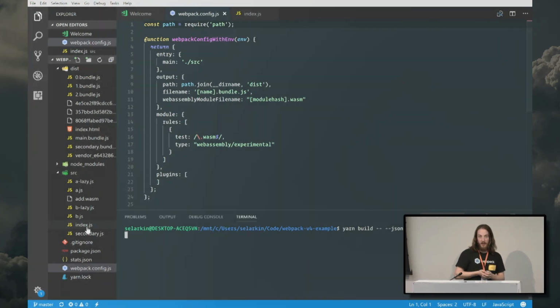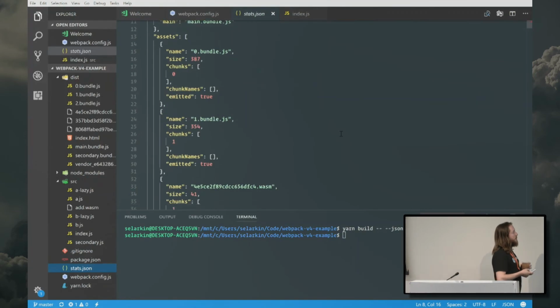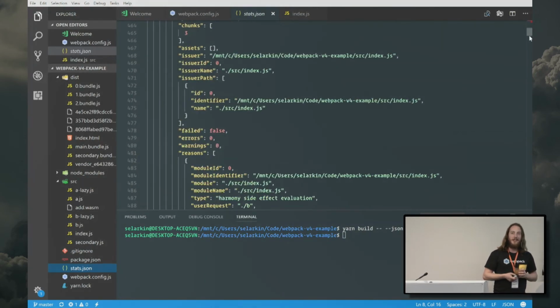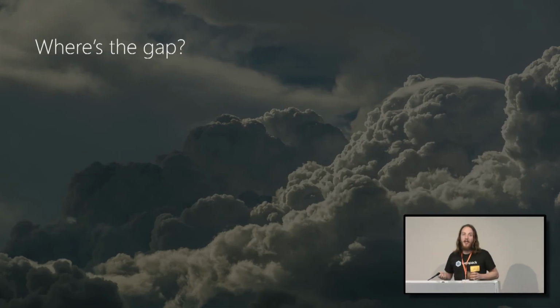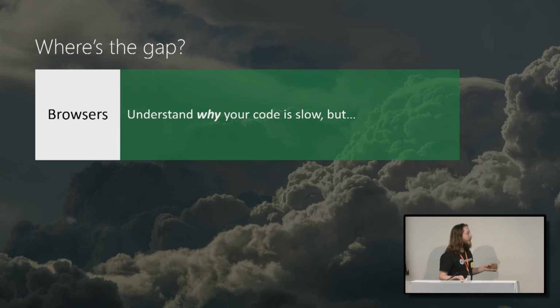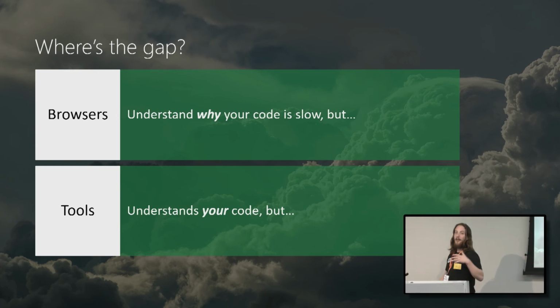Oh, let's get that video going. But even those visualizers themselves kind of fall short, because even though we can identify issues, we really don't know how they relate to the cost. So browsers, they understand why your code is slow, but they have no context. It doesn't relate back to the code you actually write. Where's the empathy in that? Tools understand your code, but they have no idea how the duplication relates to how expensive it is in the browser.